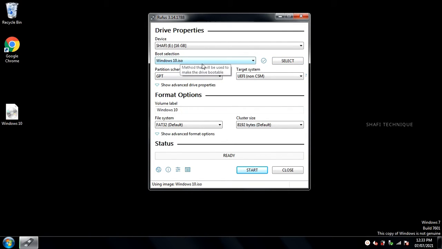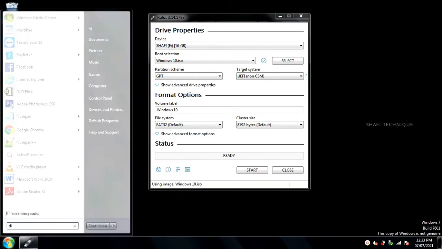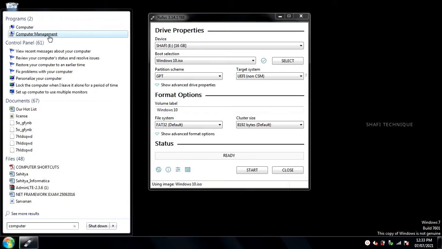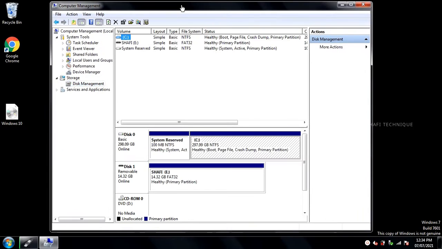Now listen carefully, here we have partition scheme. We have two options, MBR and GPT. So for each computer or laptop, this partition will be different. Now we need to know which partition style is our computer or laptop. So for that, go to Start, search for Computer Management. Click on Disk Management here. Now here you can see your computer's or laptop's disk size. So right click on it.